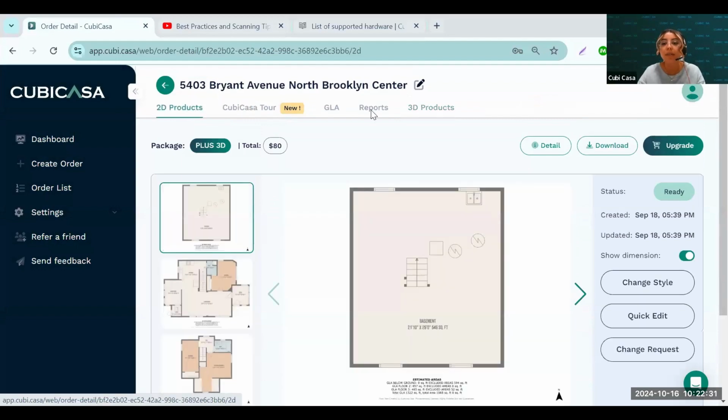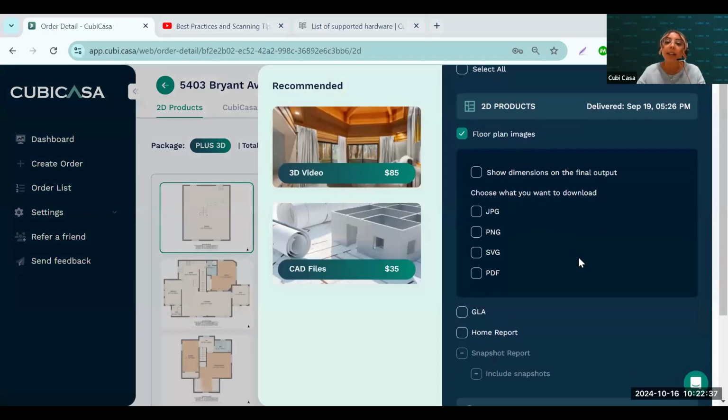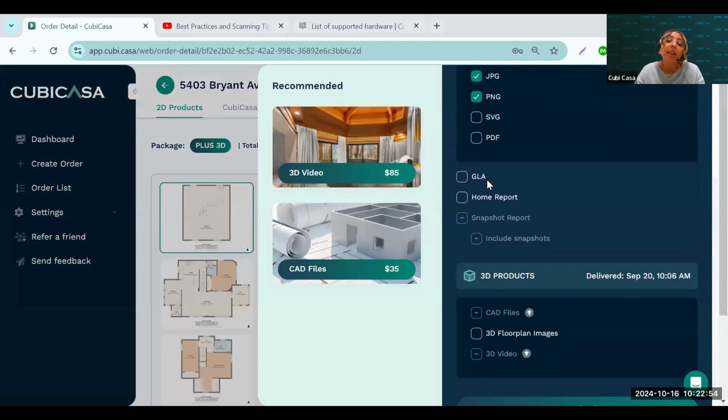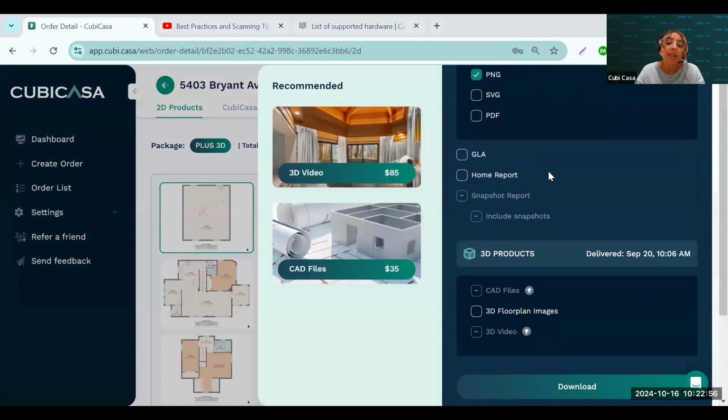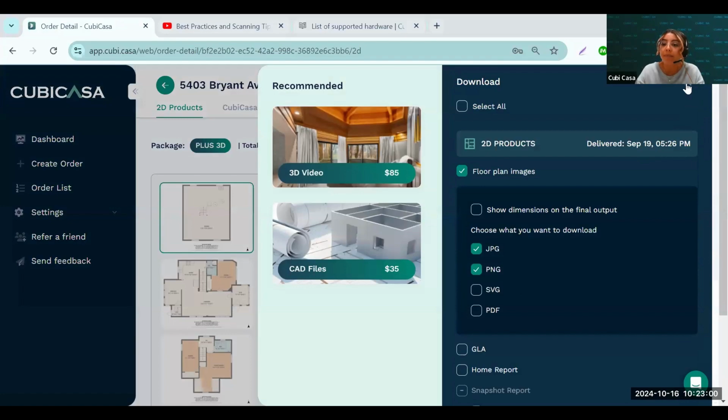Speaking of downloading, you are able to download all of these product files under the download tab. From here, you will just select what file format you would like to download your 2D products in and whether or not you want to show the interior room dimensions. You can download both versions with or without room dimensions if you want, along with the file format that you desire. And then all other packages and add-ons are available for download here within this tab as well.